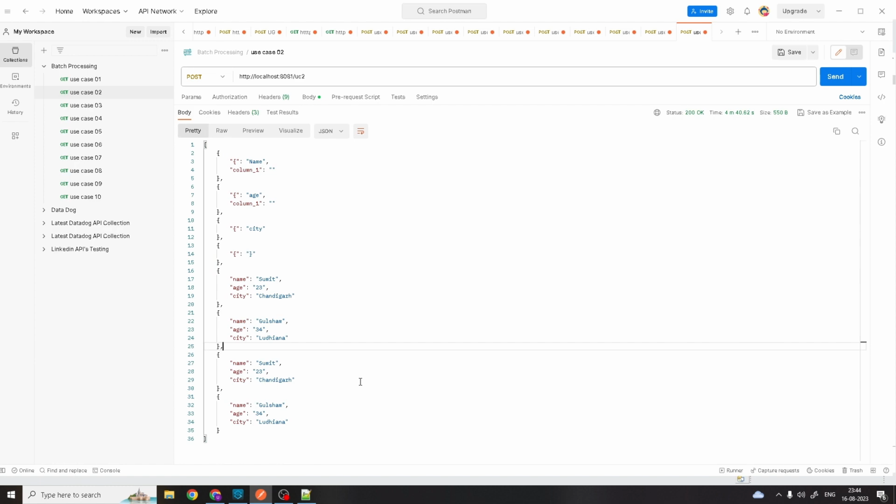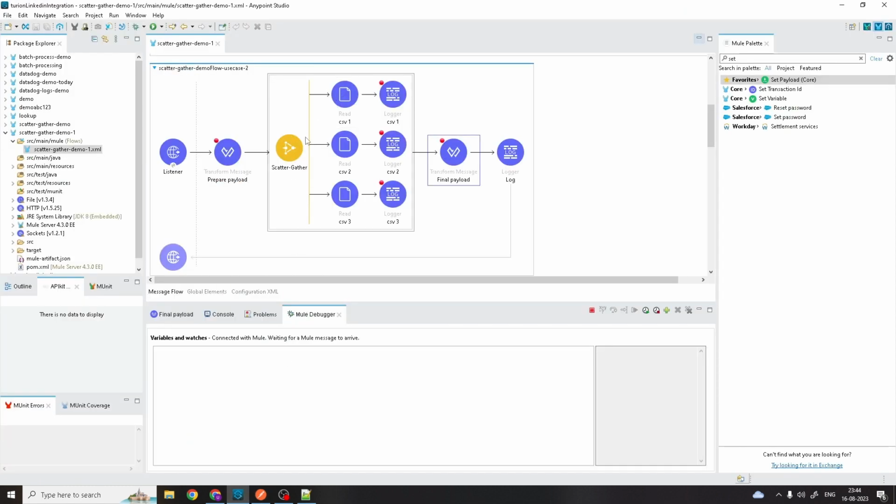So guys, from the word itself it is clear: scatter-gather. First it will scatter across the three different routes, and then it will be gathered. We will gather the responses from the three routes, aggregate them, and send them to the client.